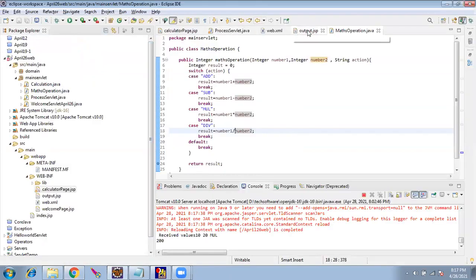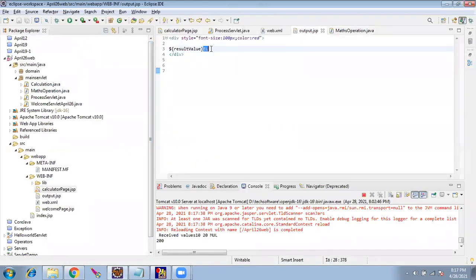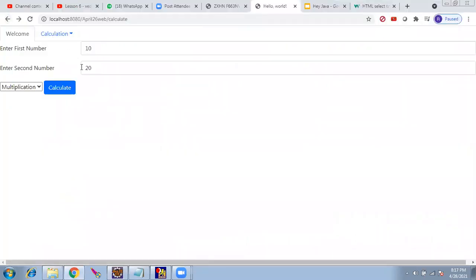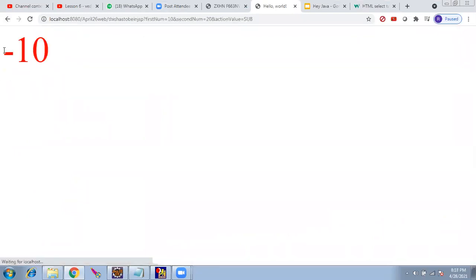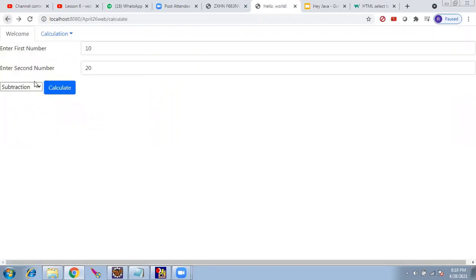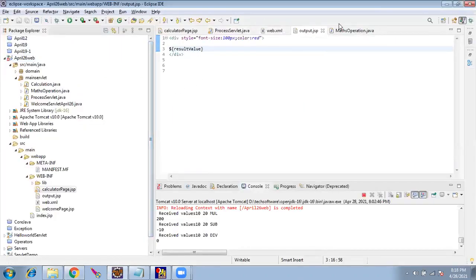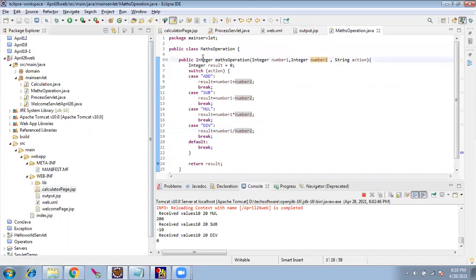Let me get rid of the EL. This EL is expression language. This dollar and brace is called an expression language. Same with subtraction. It is minus 10 because 10 is the lower number, and division, because we have not given float. It is integer, right? The value returned is integer.